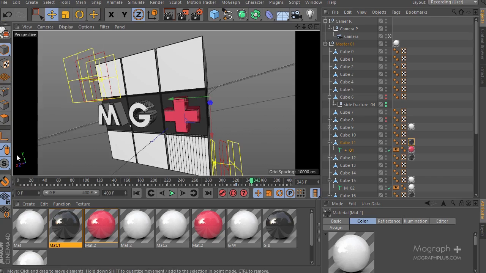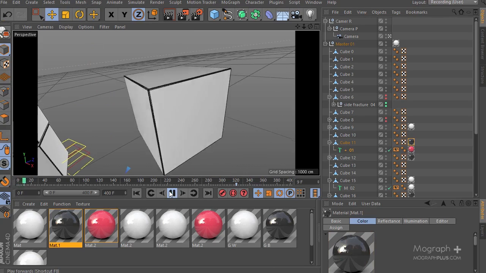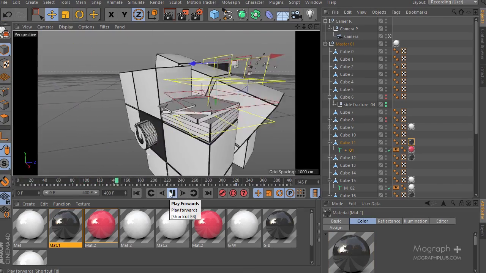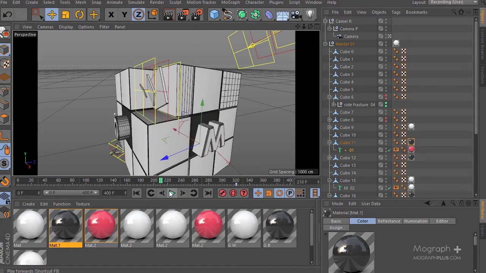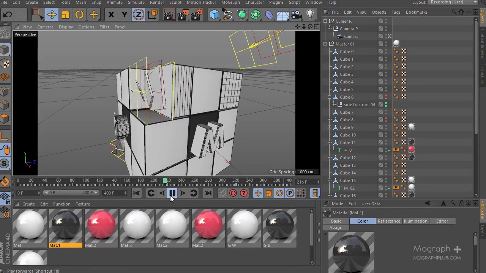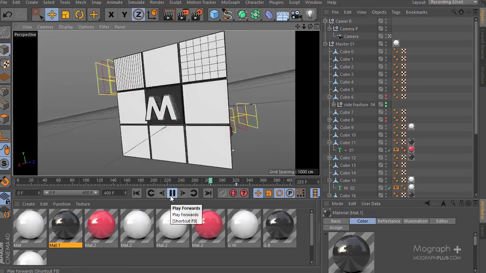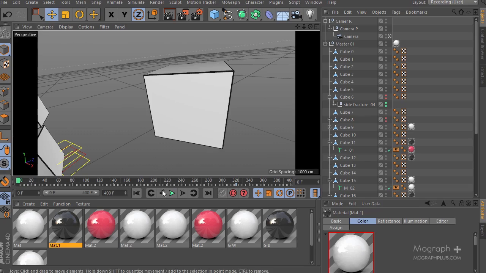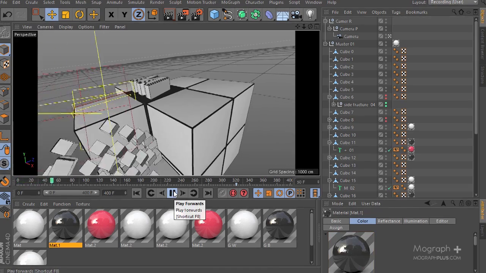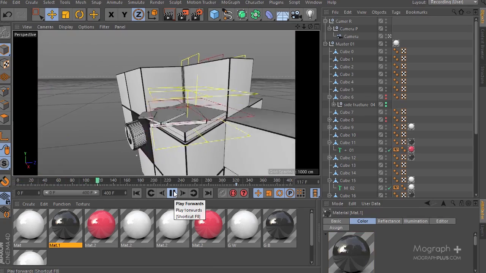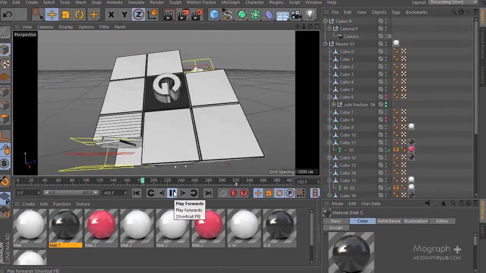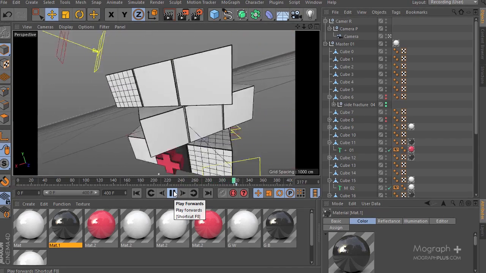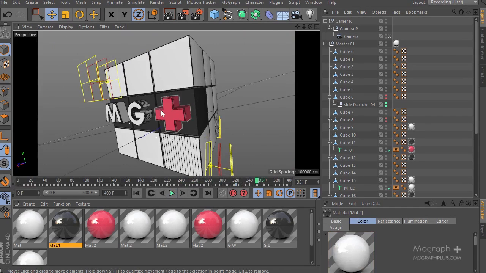So let me save this project, go back, and hit play. There we go, perfect. Just select everything, hit play, see M, G, we got this plus, and there we go. Very, very cool and nice. And if I hit play again, that is cool, very nice, and there we go, exactly what we want.